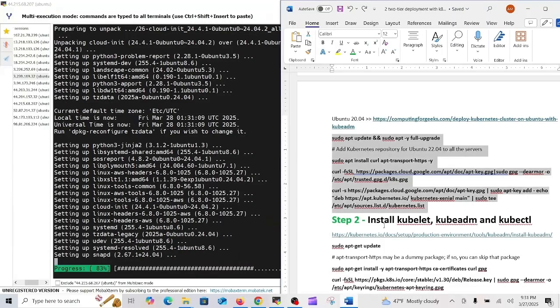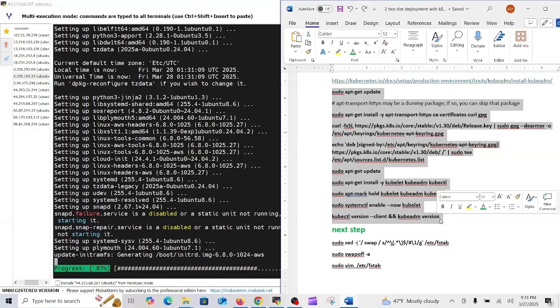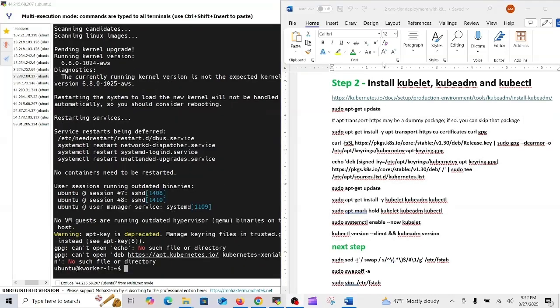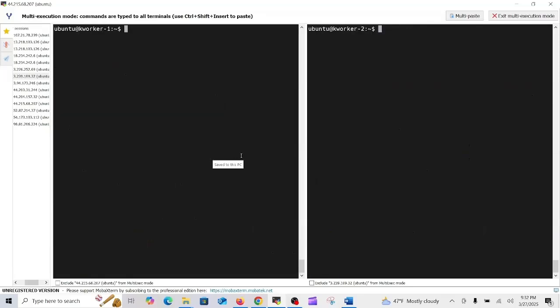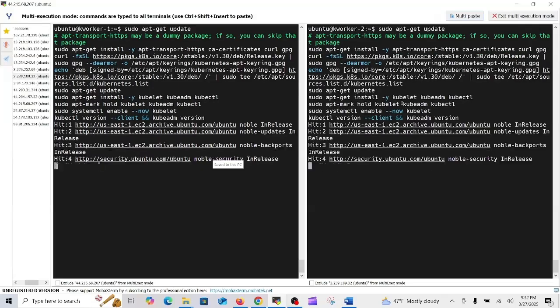So after that, I have to install kubelet, kubeadm, kubectl. Same thing again here. This is also an interview question. Worker node should have the kubectl. Yes. Yes, it's okay. So multi-paste this, guys.